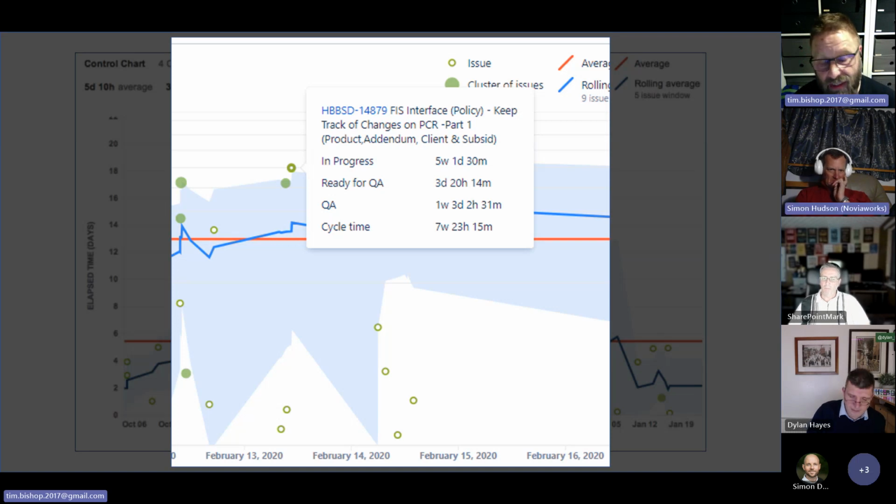And then the QA is taking over a week, which is either something's going wrong or we're not making our tickets small enough. And then the overall cycle time of 7 weeks, it's four sprints. So there's probably a number of things going wrong in the team there. So that's the cycle time.